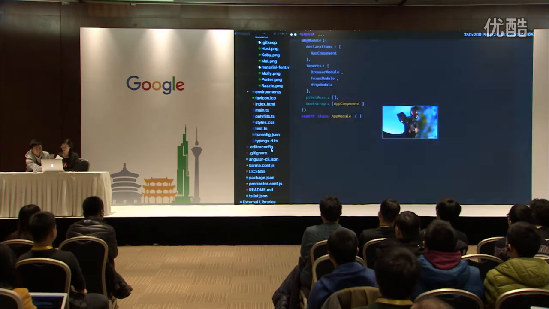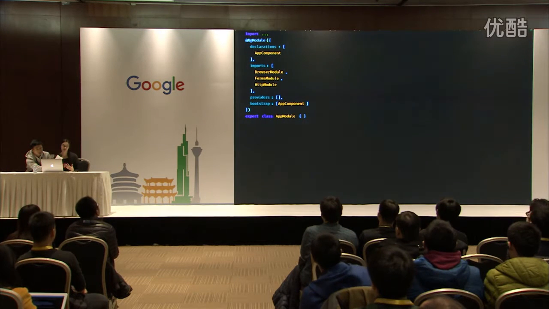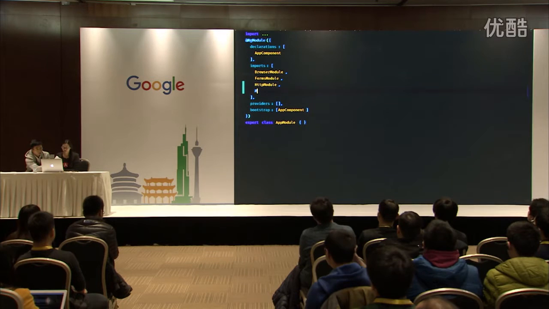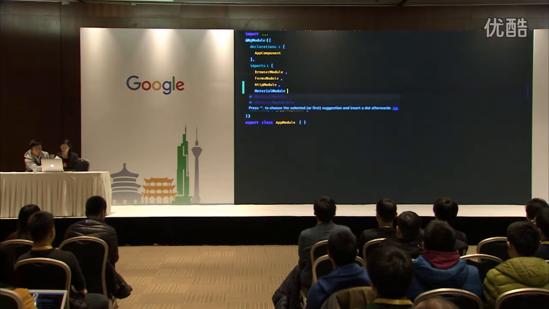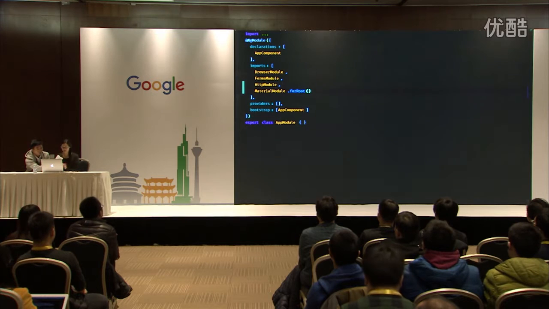When you use the CLI, it generates a module definition file for you. So these 3 modules come with it. You'll also need to import the material module if you want to use material. Make sure that's imported, and then call forRoot on it to make sure that it comes with all of the providers that it needs.